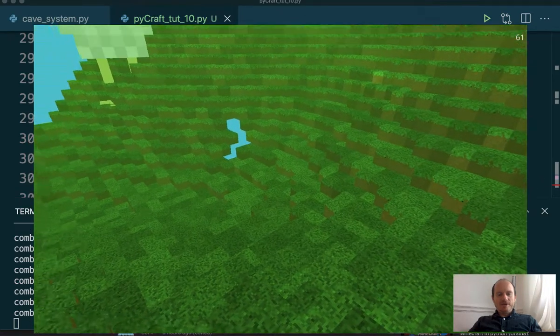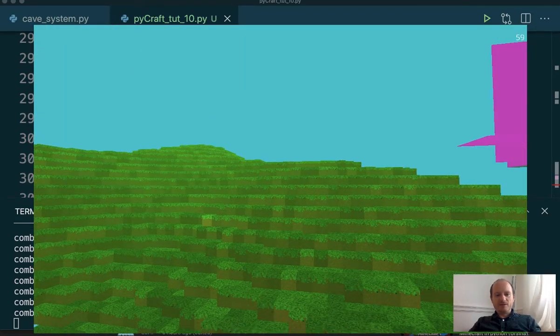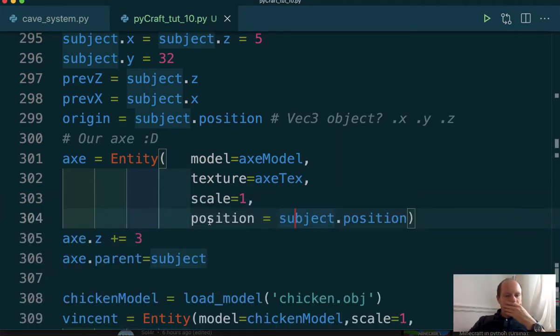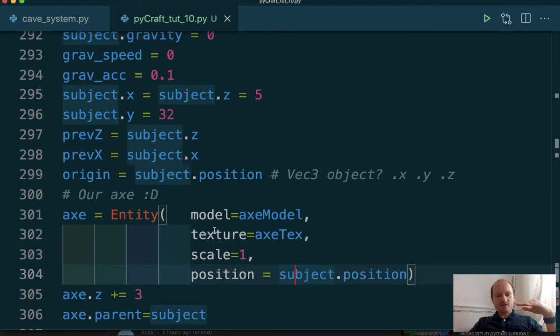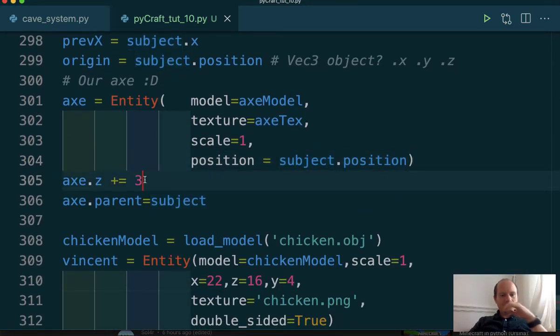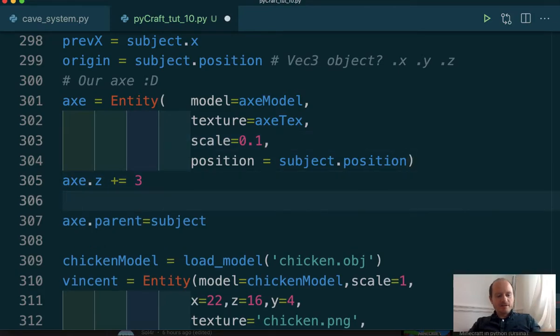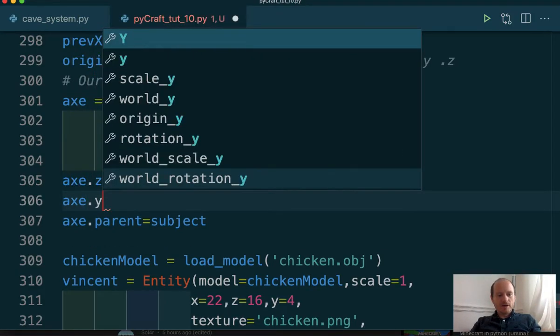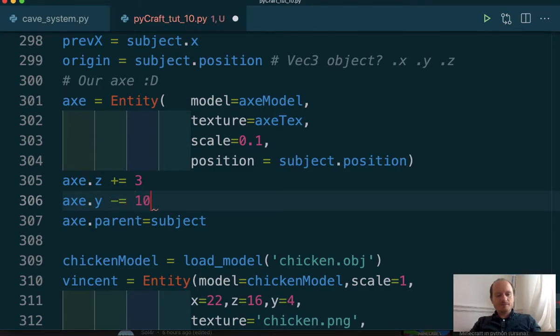So we definitely need to make him smaller and bring him down to Earth. Even though he's at our position, he's stuck really high. So let's try scale 0.1, so that'll be 10 times smaller. And then let's go ax.y minus equals 10. And it was kind of like this way, wasn't it? So we need to rotate it on its z-axis. And that should be fine.